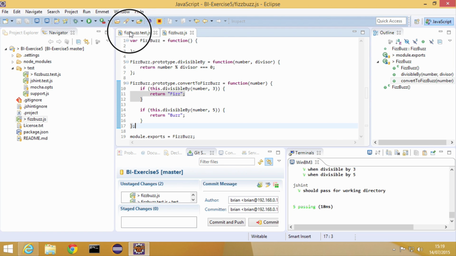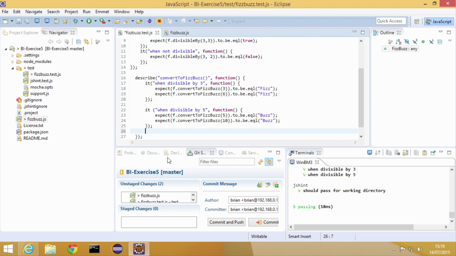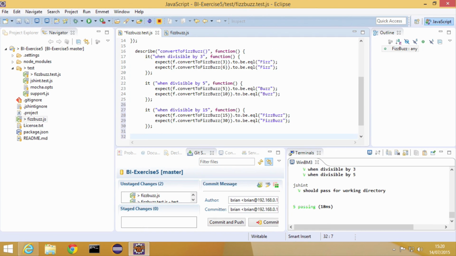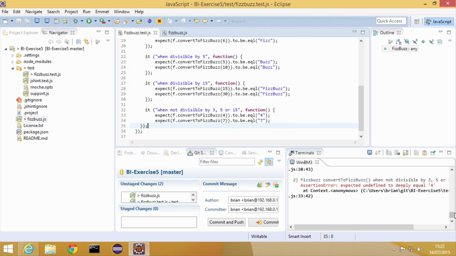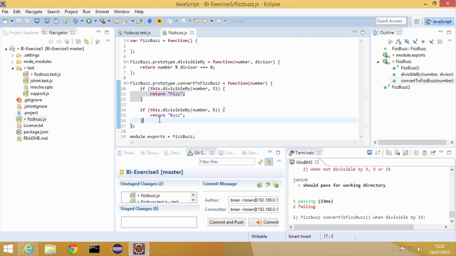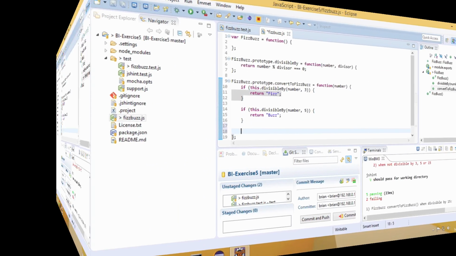So let's go and finish this off. And I want to say when something is divisible by both 3 and 5, which means it is actually divisible by 15. And then I'm just going to finish off and add the final test. Okay, so again, we are failing some tests. So let's go and finish the implementation of our convert to FizzBuzz function.